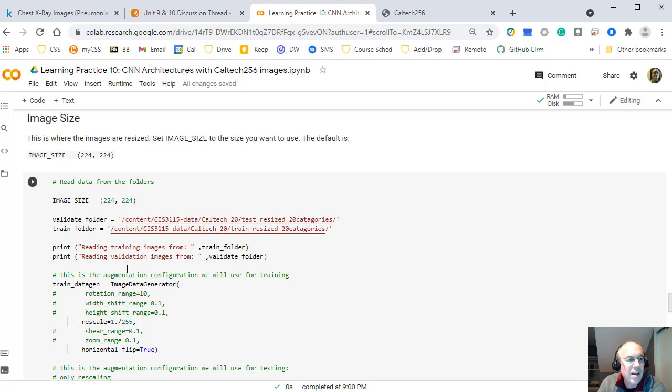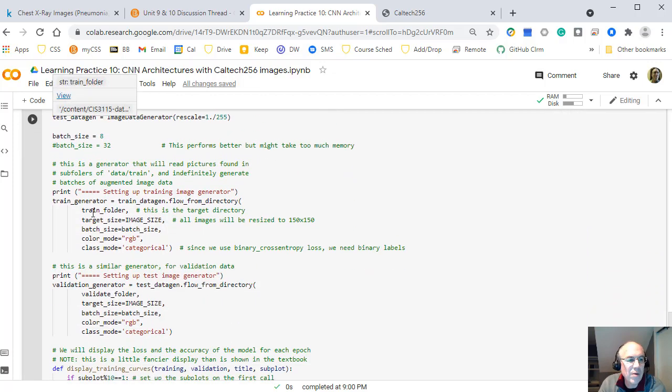Now the image size we set up is 224 by 224. That just works with a number of these models we're going to work on. You can actually use different sizes here, but I think this should work for most of our models. So that's the image size we're going to be working with.